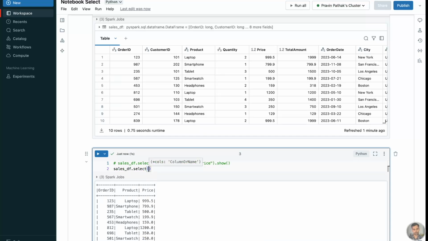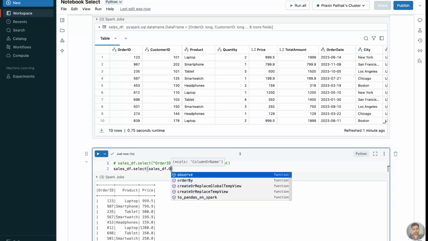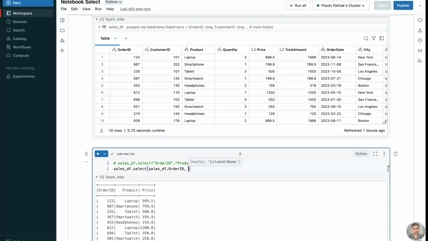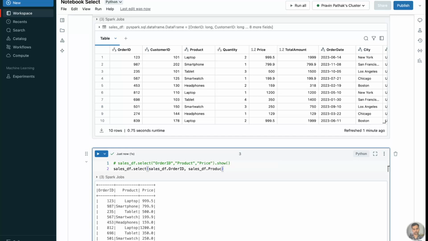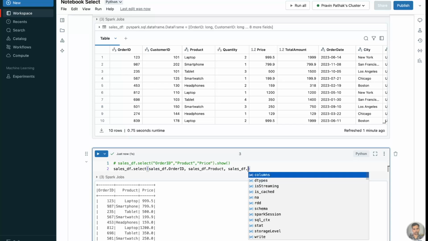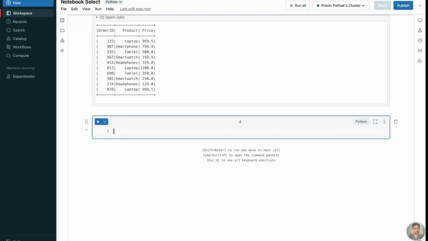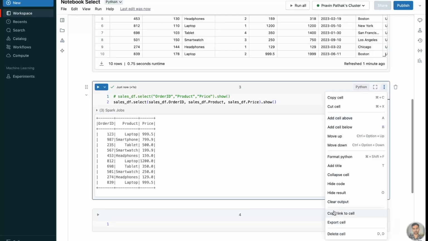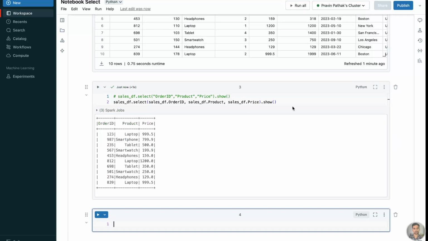Now here we're going to treat columns like an object. So sales data frame dot order id, comma, data frame dot product. So this is also another way that we can represent columns in Spark or Databricks. Let me clear the output and run it again. Yeah, this is the same.